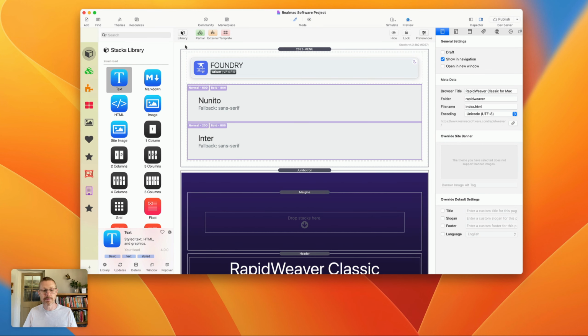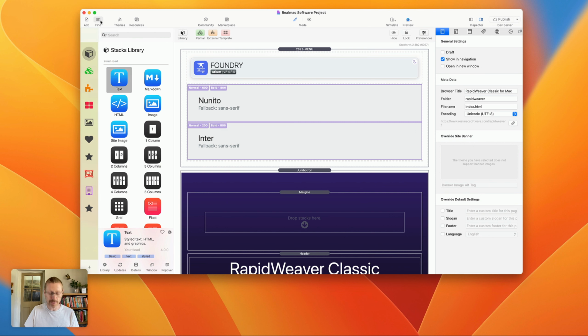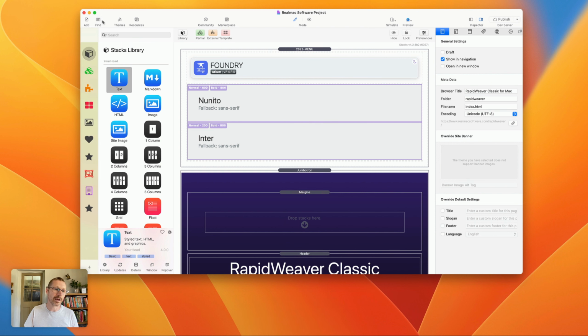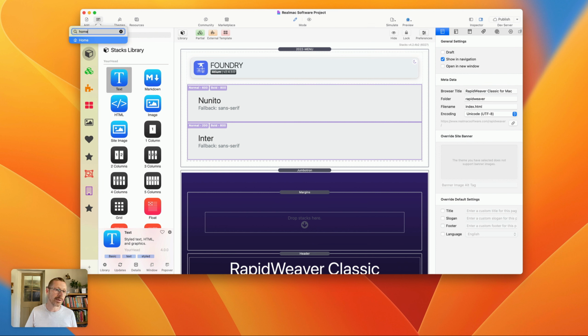If you don't need to manage your pages, if you're just editing your site, and once you've got the structure done, most of the time you don't need to see the page list, so you can keep it hidden out of the way. There's also this toolbar item here, so if you're not so hot on the old keyboard shortcuts, you can just press this, and then you can start typing, and it will filter down.